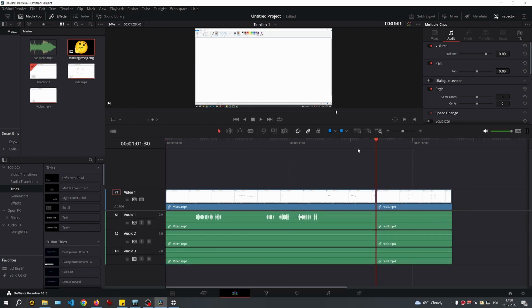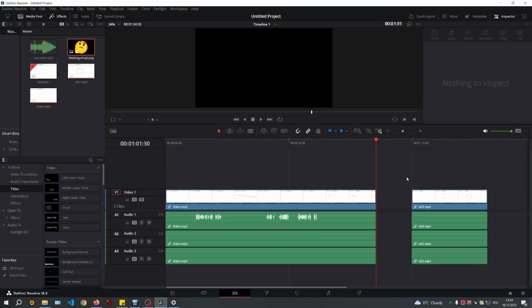Now the last two things, you can select multiple clips by holding left mouse. You can select everything to the right by pressing Alt and Y, and everything to the left by pressing Ctrl Alt and Y. I don't know if this is a bug, but here it fixed everything. But if you do something like this, then it works correctly.